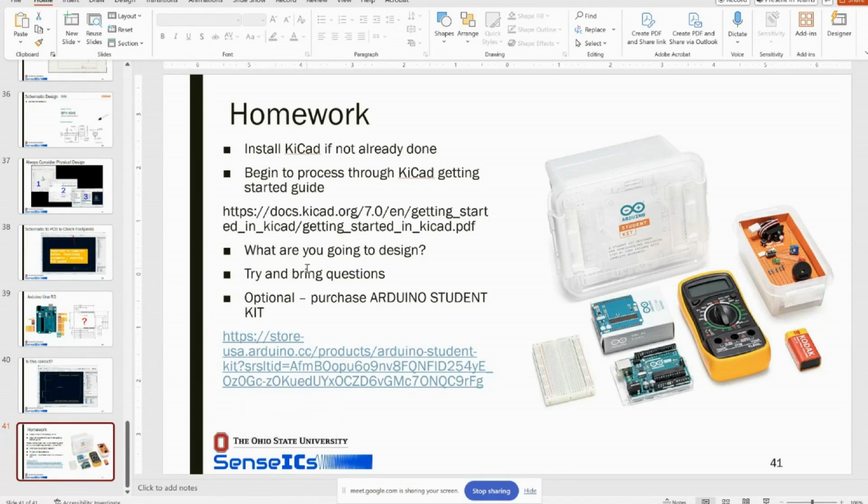So the next thing I would say, what are you actually going to design? Like you now are working on a board. It's going to plug into an Arduino. What is your idea? Are you going to actually do something? Kind of think about something to make. Make sure that you come up with questions and bring them next time. Happy to answer those, and we have experts in the room.